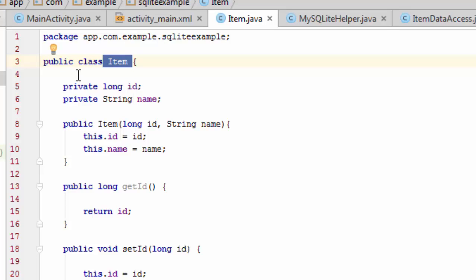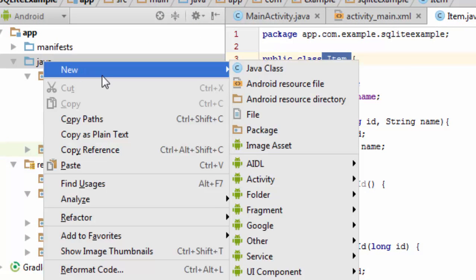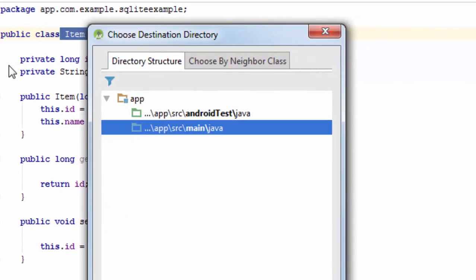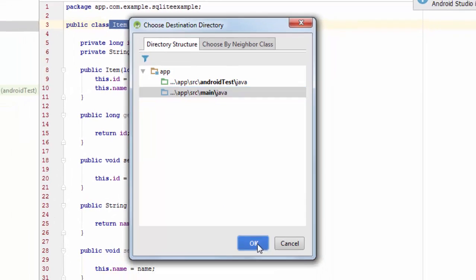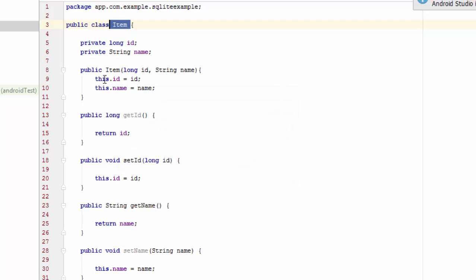So I created a class called item, and to do that, you just go to your Java directory, right-click on it, and choose new Java class. And then you'll be prompted with the directory structure. You want to put it in this main/java folder. That's fine. And then I'm going to hit OK here. And then I would go ahead and type in item, but I've already done that. You can go ahead and do it. So it would be something like that. I'm just going to cancel this, but you can click OK. And here we go. Here's our item class.